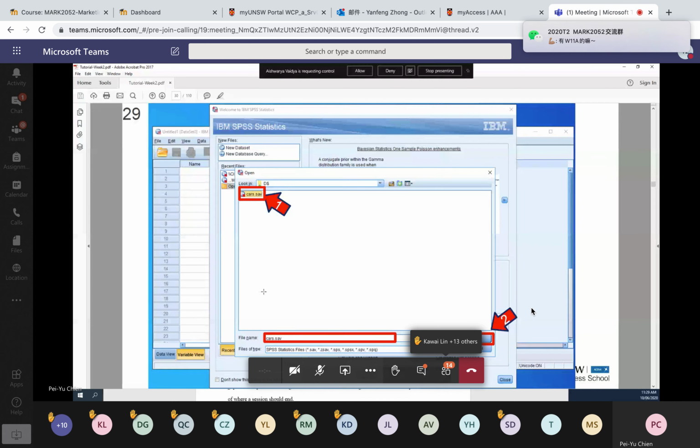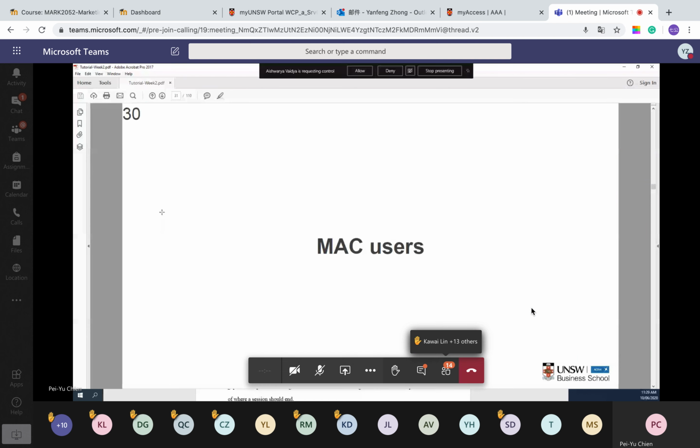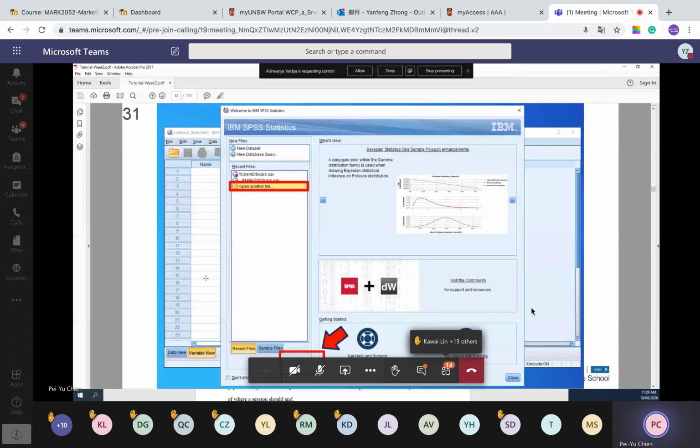Now, if you are a Mac user, you will see the same menu here. Do the same step. Could you please click open another file and then click open?